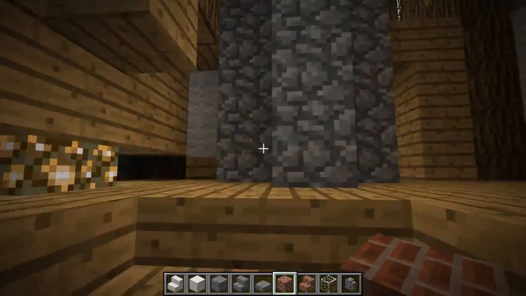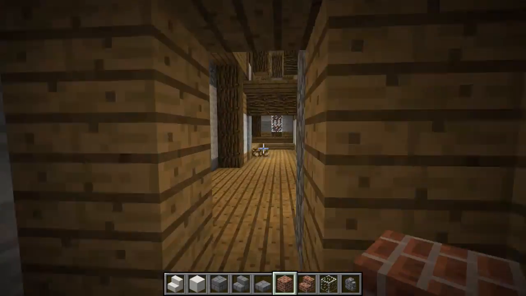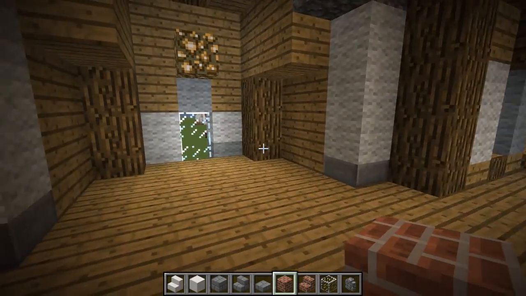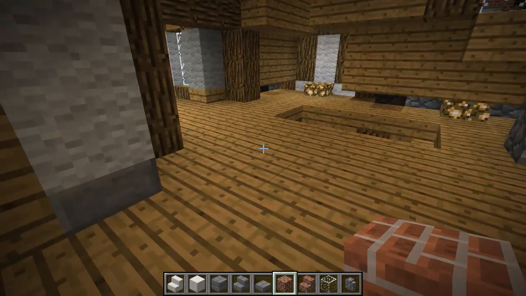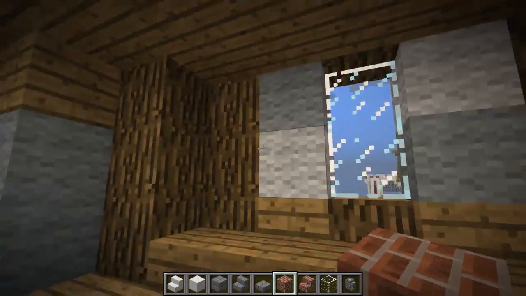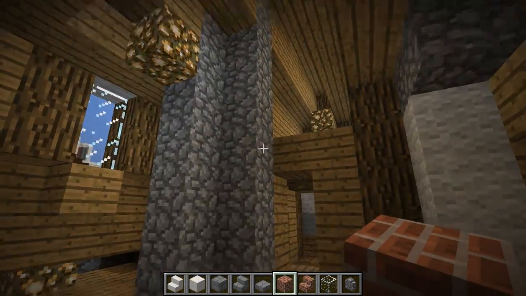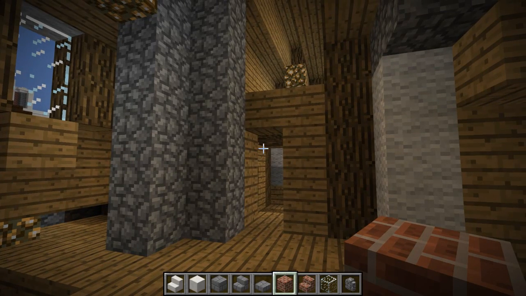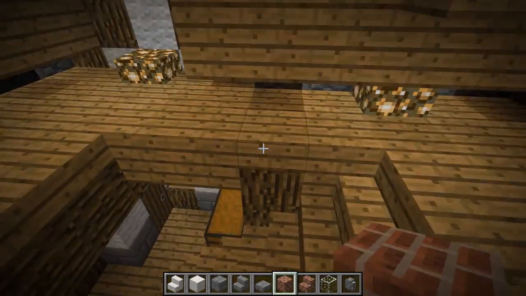Because I'm terrible at interiors. There's a giant chimney right there in the way. But, of course, like I said, do whatever you want with your interior stuff. I'm terrible at it. It's so bad. But that's pretty much it for this tutorial, guys. I mean, I don't have anything else to add.